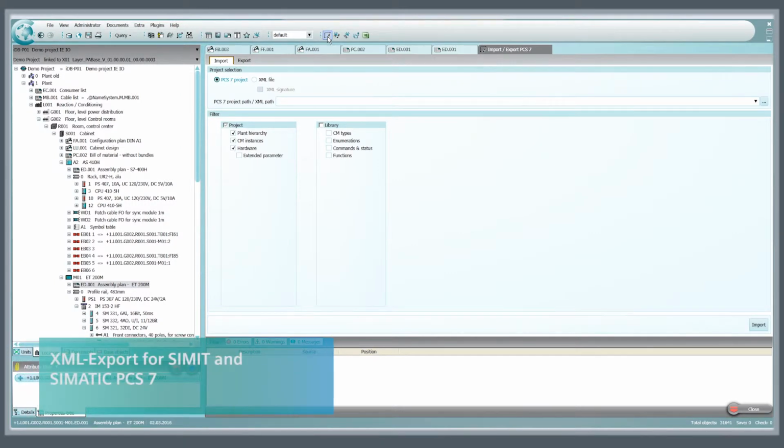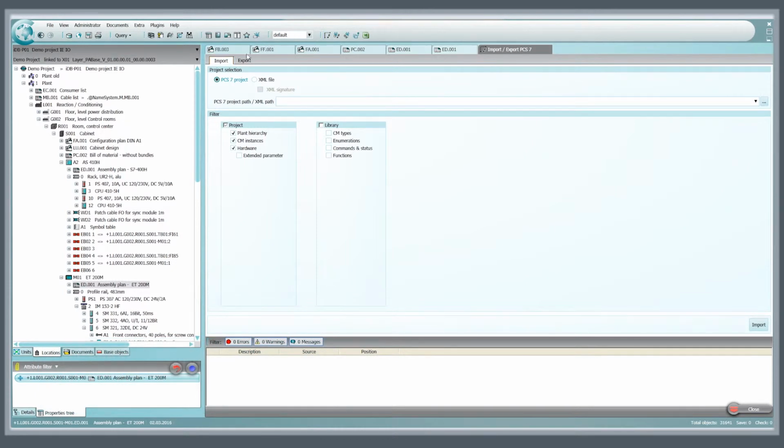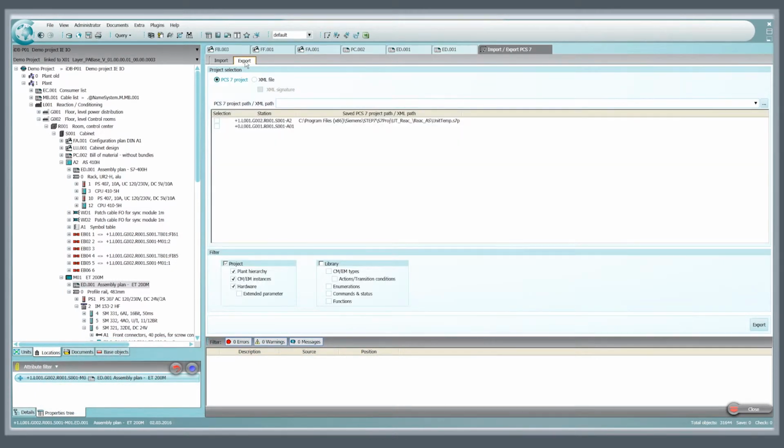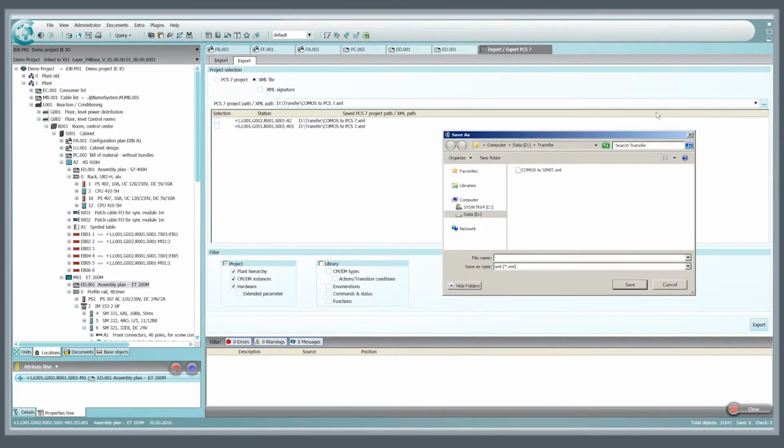The plant hierarchy, control module and the hardware configuration can now be exported from COMOS. The XML transfer can be used both for Simatic PCS7 and for Simit. As a result, consistent data management is achieved in these three systems.